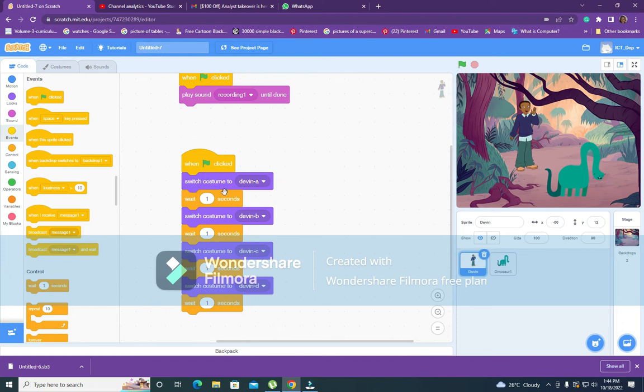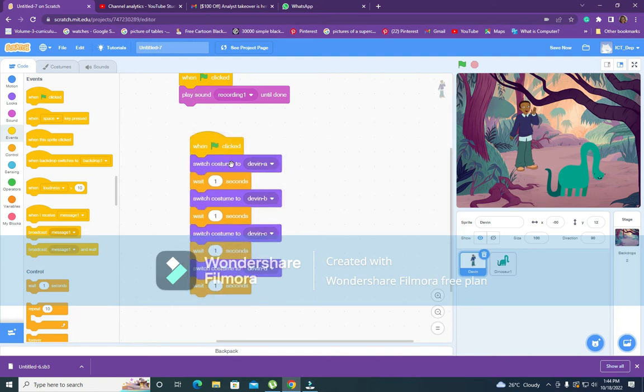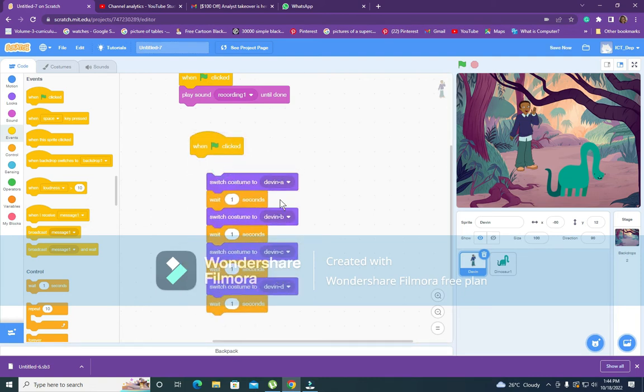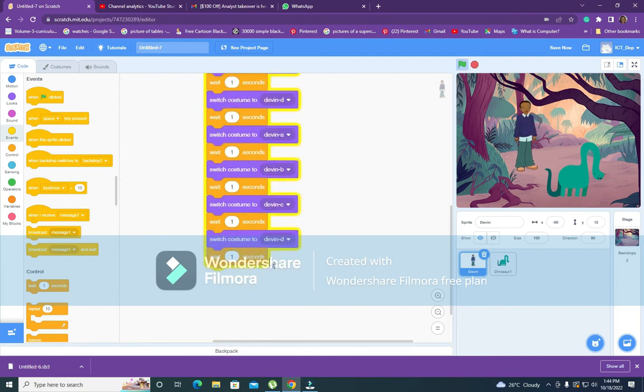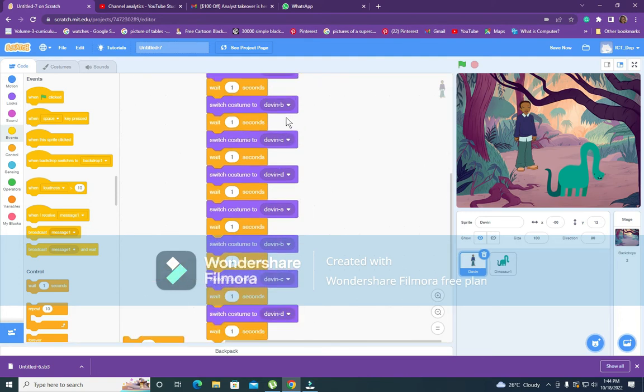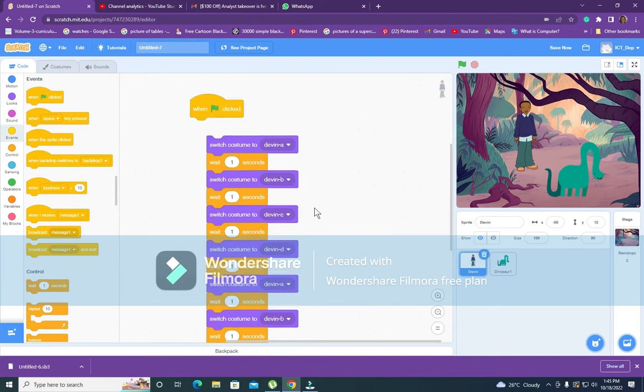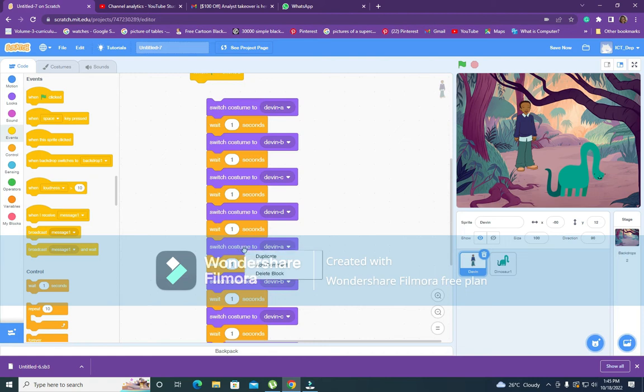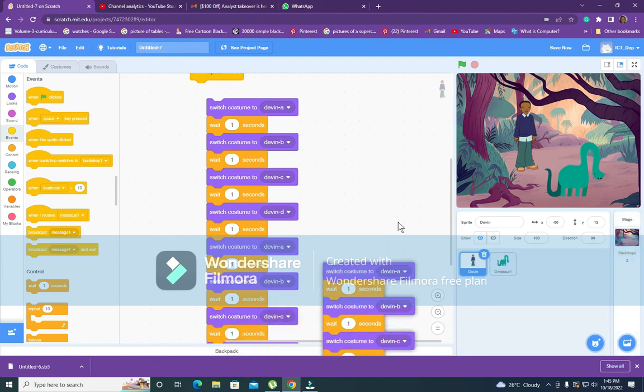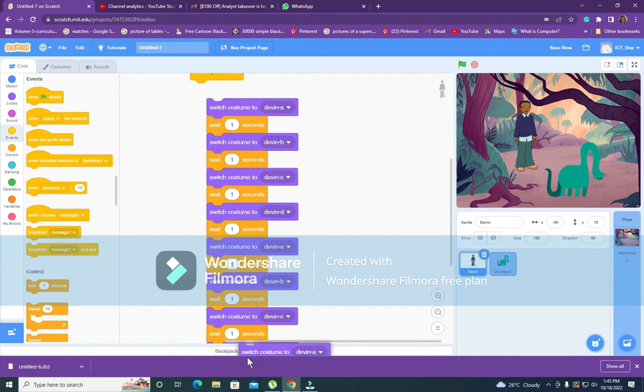So I'll have to duplicate my changing costume code. Okay, I'll duplicate this. I'll separate it from the events. So I'll duplicate this code, then add it below, and again I'll duplicate it. Not this one. I want to duplicate the code from here, from A. Then I'll take it down. Let me move down and join it.